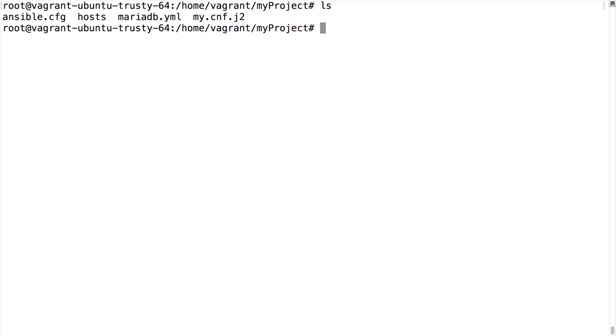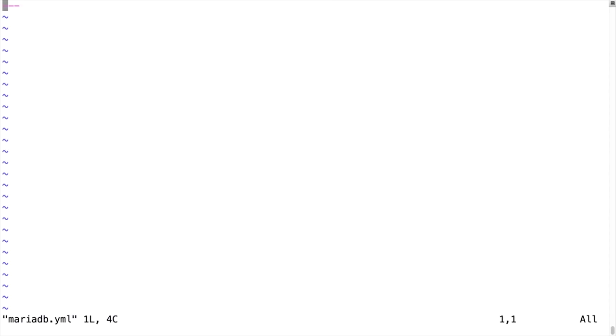You'll see that I have a file ready to go called mariadb.yml. I'll just open that up and get started. To begin, we have our three dashes to start our YAML file. And then best practice is to name your play so that someone else coming in knows immediately what we're going to do in this playbook. I'll name mine install and configure MariaDB.